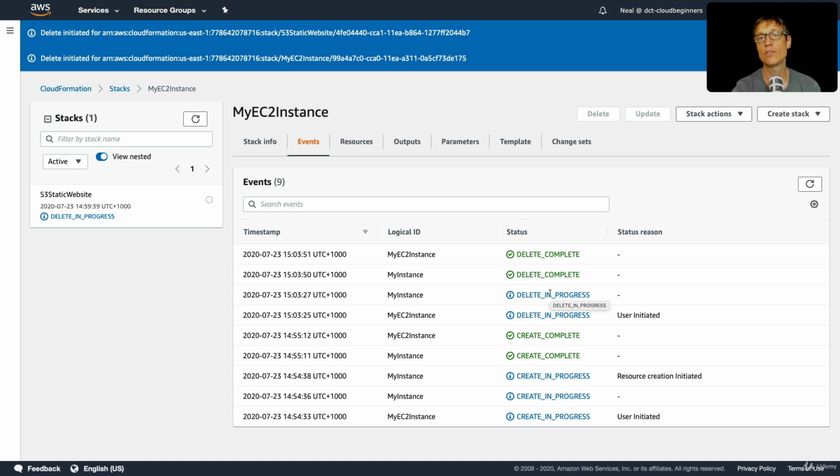So again, this is another area where when you delete your stack and it reverses the configuration, make sure you go and check that things are deleted, because sometimes something will fail and then you might have a resource that's costing you money that's still running on AWS. So that's it for this lesson. In the next lesson, we're going to build a more complex stack.